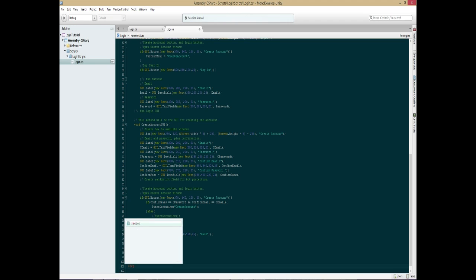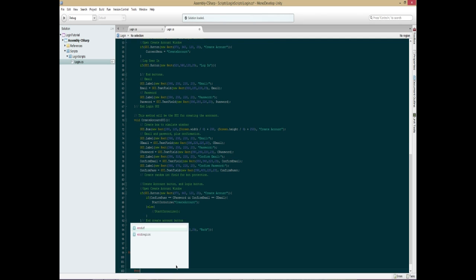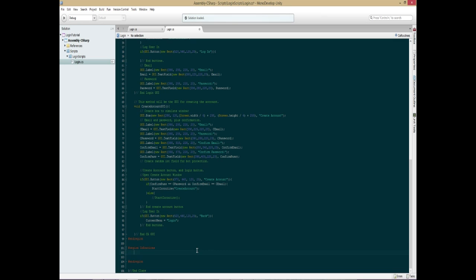And then let's create another region, coroutines, and end region. There we go. Now let's go ahead and add our coroutine. IEnumerator is a coroutine. So create account just like you typed it above, otherwise it will not work. And create account.